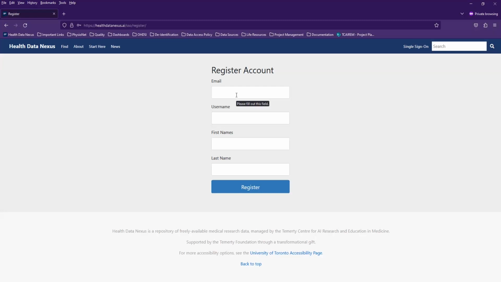It's my first time logging in with a new ID, so I'm prompted here to create a new Health Data Nexus account. I'll choose a username, input my first and last name, and an email address I want to associate with this account. Make sure it's an address where you have access to your email.